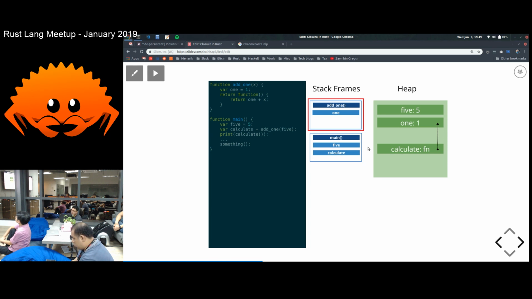And for example, in a language like JavaScript, instead of deleting the stack frame, this stack frame basically gets unlinked. It gets unlinked, but it doesn't get deleted from memory. It resides somewhere in memory. So when we need to run the calculate closure, it can still refer to this stack frame.